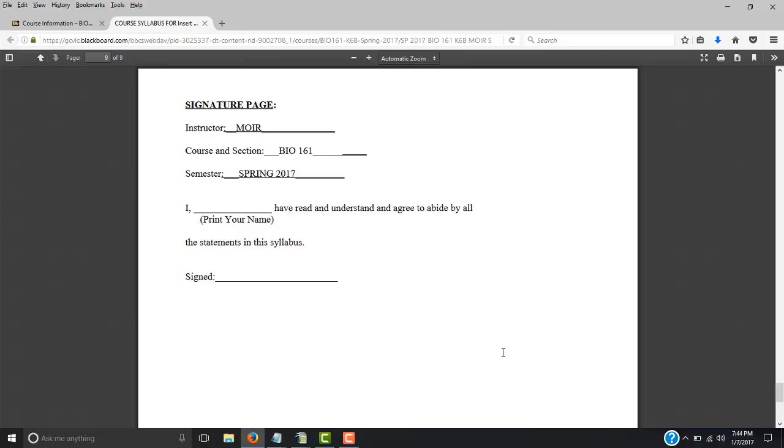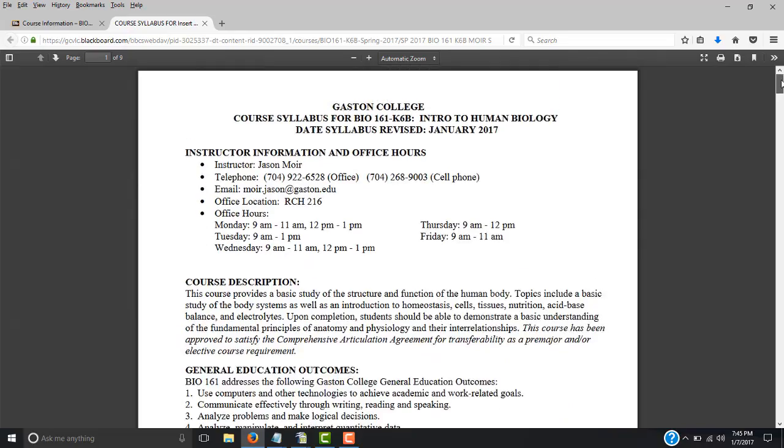So there are multiple ways you can handle this. You could either print this out, sign it, scan it, and email it to me, or what may be easier for most people is just to send me an email with your name, the class section, Bio 161/K6B, and say that I have read and understand and agree to abide by all the statements in the syllabus. As long as there's an official email from you to me saying the statement, then I will accept that as a signature page. Okay, so again, most questions that you have about the class most likely will be either answered in this syllabus here or in the remainder of this video.